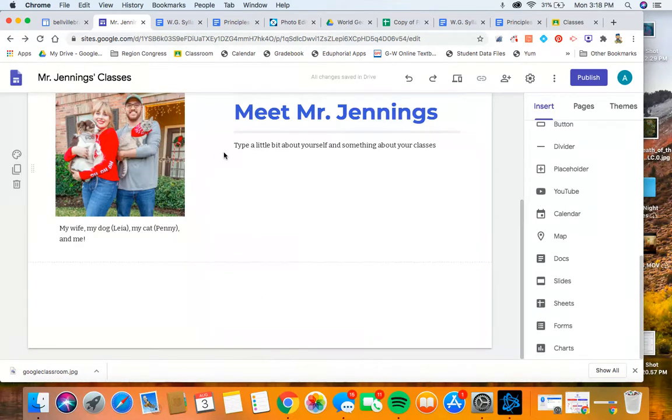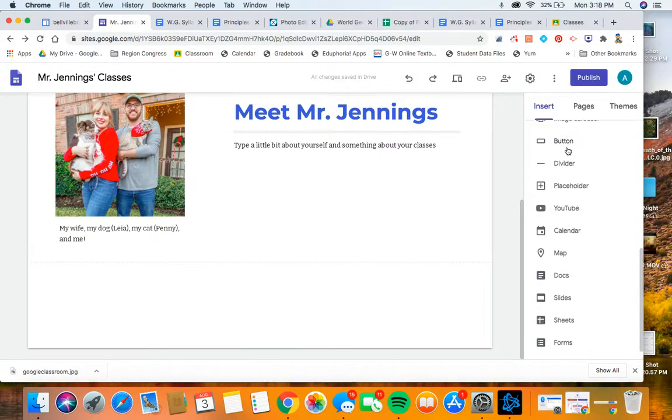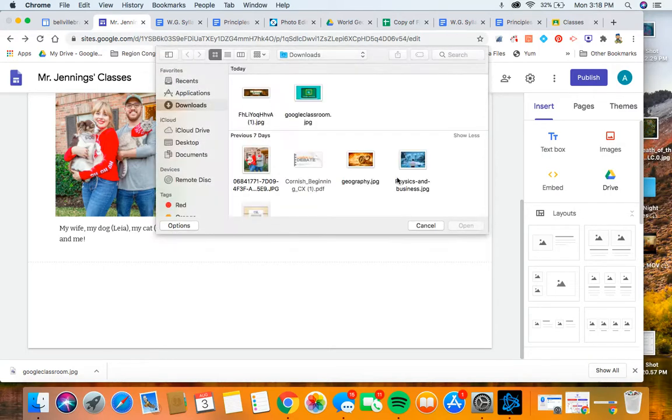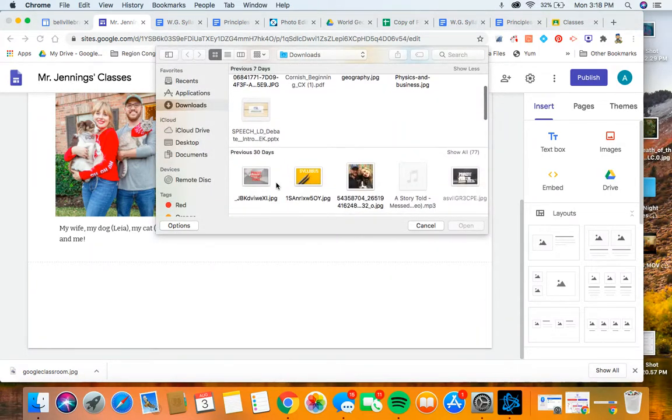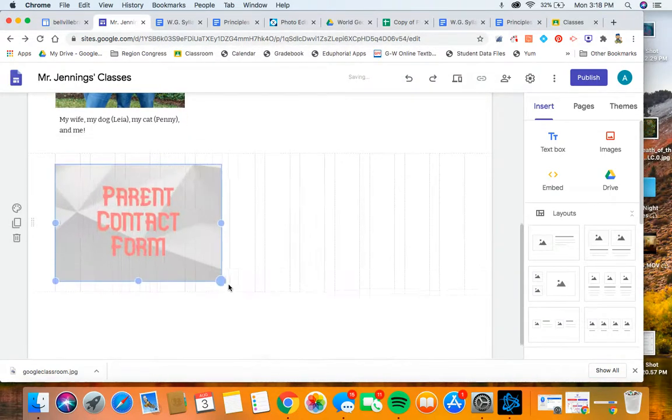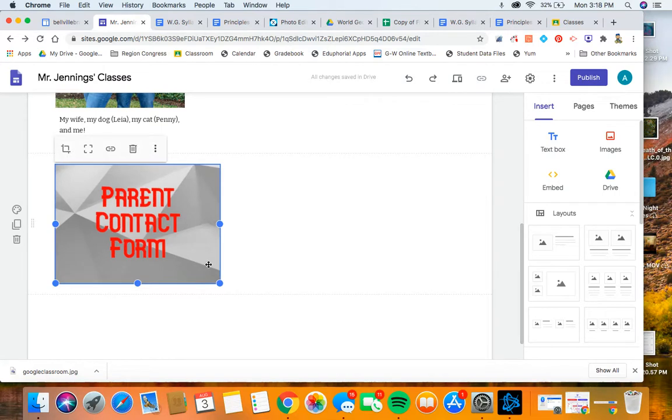So what I've been doing is creating an image. Once again, you can click and insert a button if you'd like to not use an image, but I've been doing an image. So I click on image, upload. Then I have one already created. This one I know I do, there's parent contact form. Click open. And I've been linking the image to a Google form.